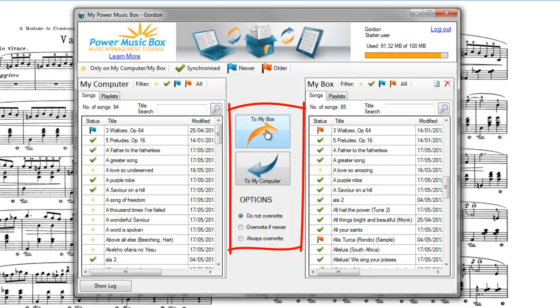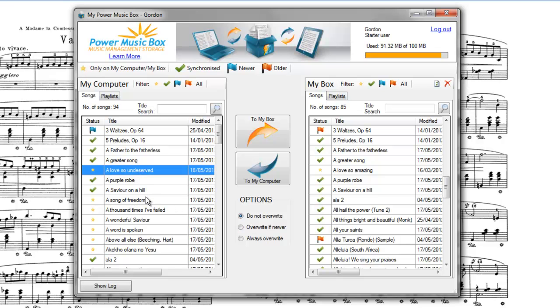This one will move anything that's selected on this list up to your box, and this one will move anything that's selected in this list down to your computer. There are some options here to check to make sure you're not overwriting, so you can have an option of don't overwrite if it already exists, overwrite it if it's newer, or always overwrite, and you can select these options before you transfer. Let's just select 2 songs from my computer and move them up to the box.